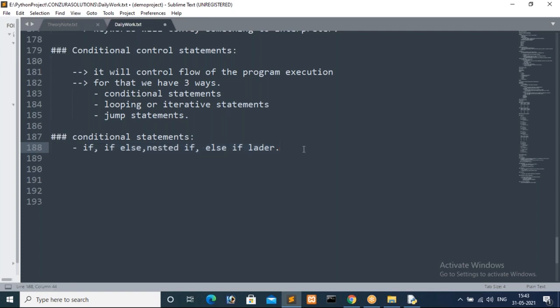But in Python there is no switch. For that we have the dictionaries concept. Instead of using a switch statement, we will go with dictionaries. So in Python there is no switch. You have to remember that. Now we will see if.